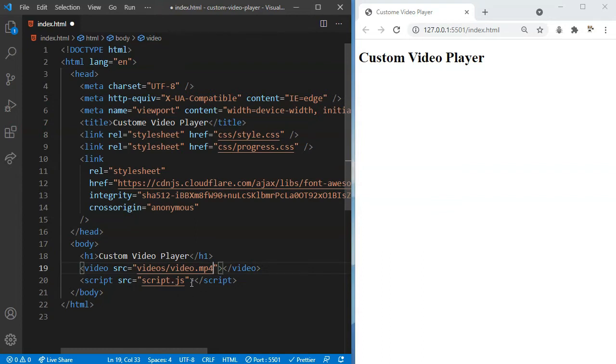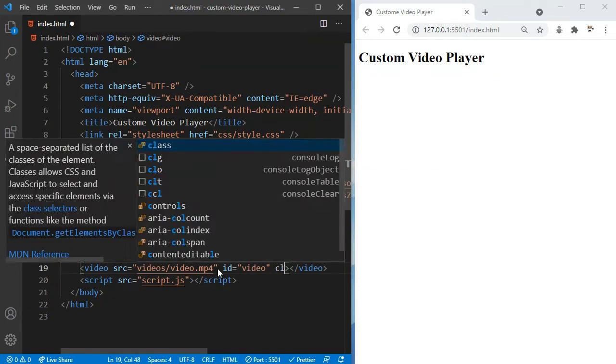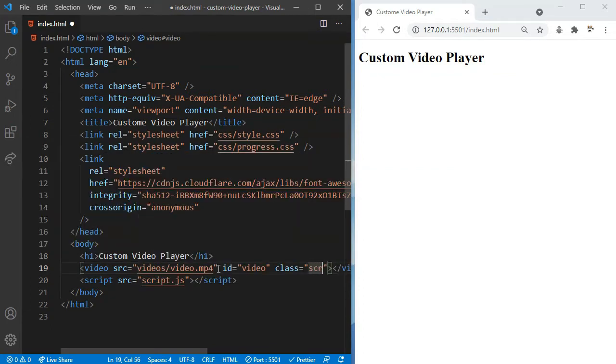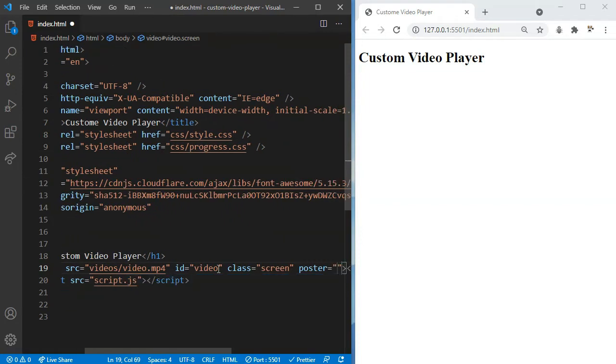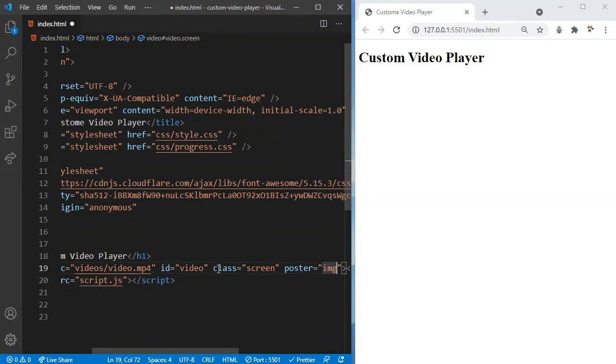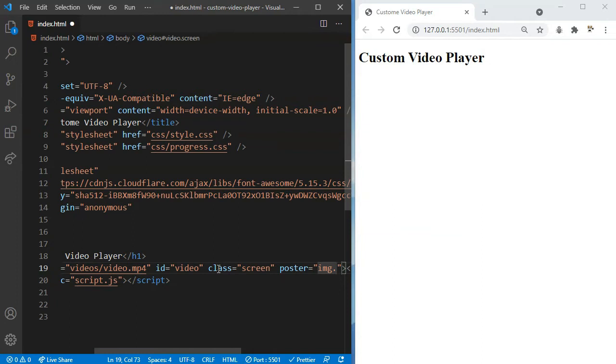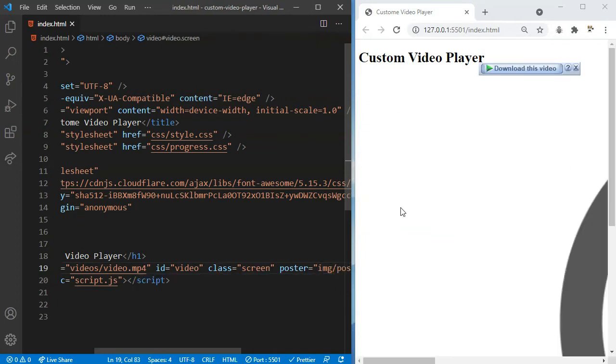And let's also give an ID over here. For that, let's give the ID as video, and let's set the class to screen, and we are going to set the poster to that image we have in the image folder, this poster.png. Let's save and check. As you can see, there we have our video.